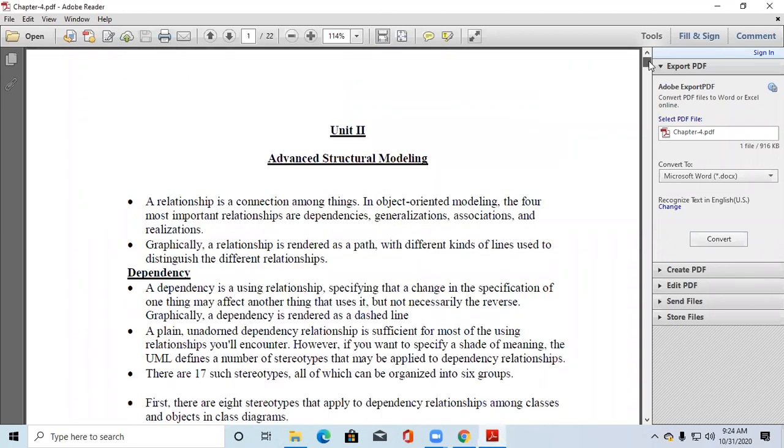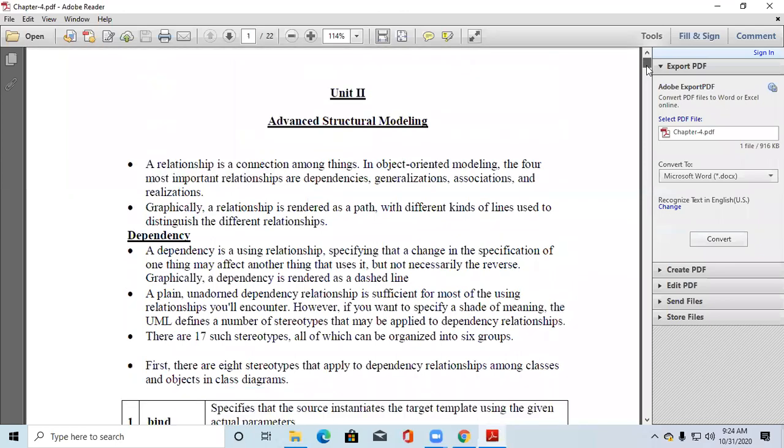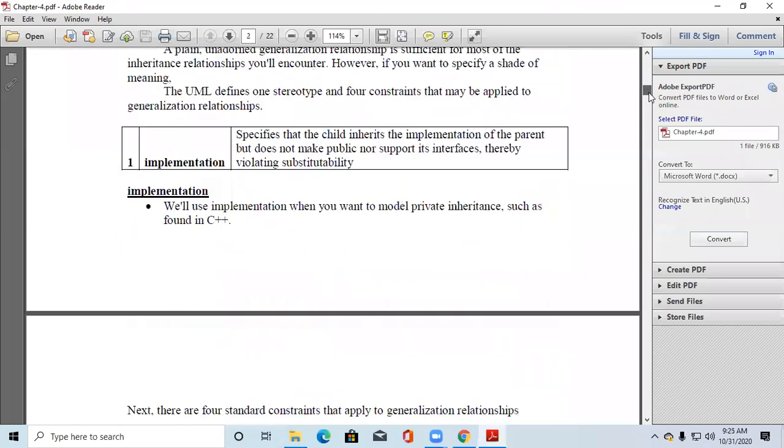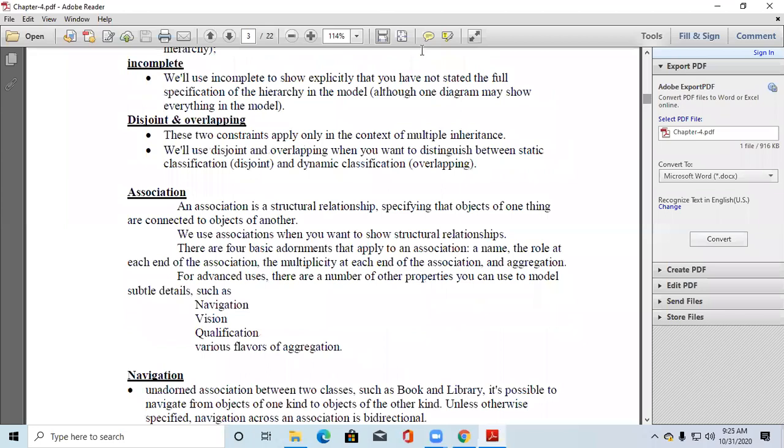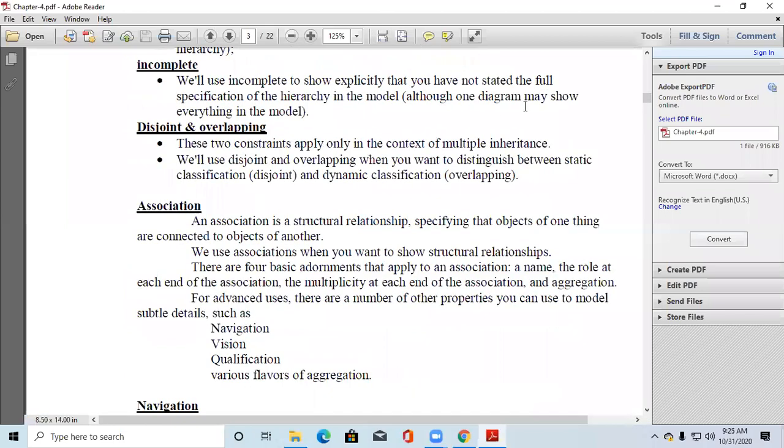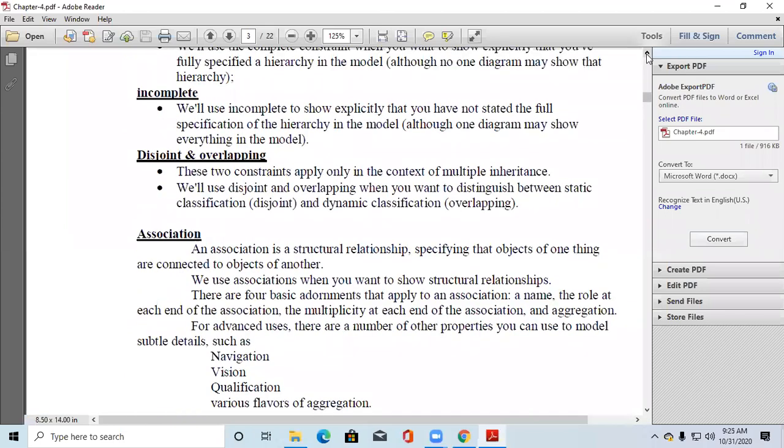Good morning, everyone. We are continuing with chapter number 4, that is advanced structural modeling. We are continuing with the association relationship. We have seen about link and association.